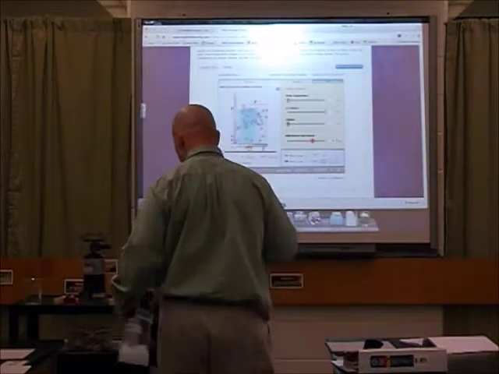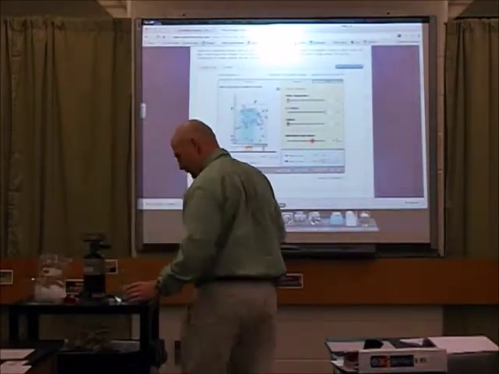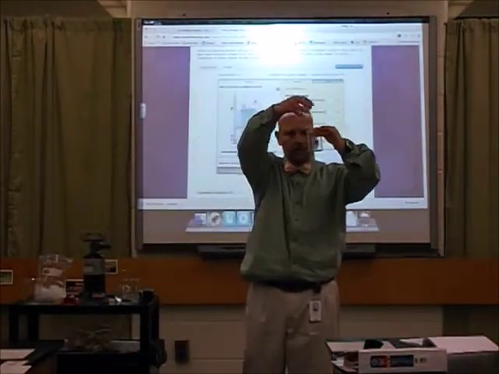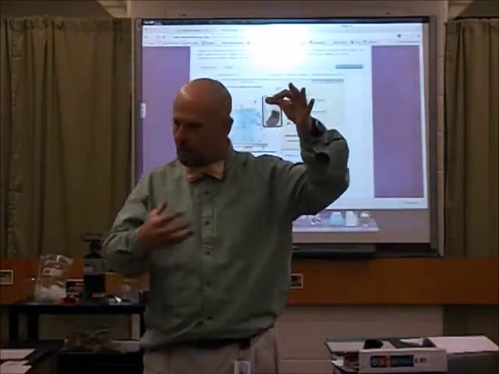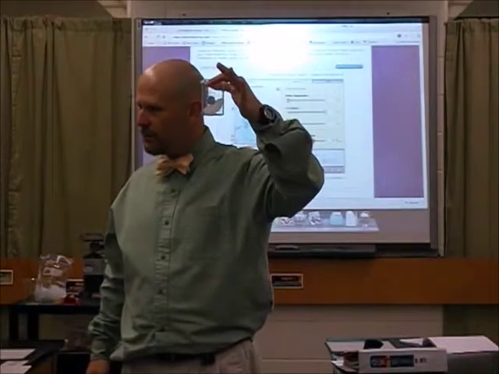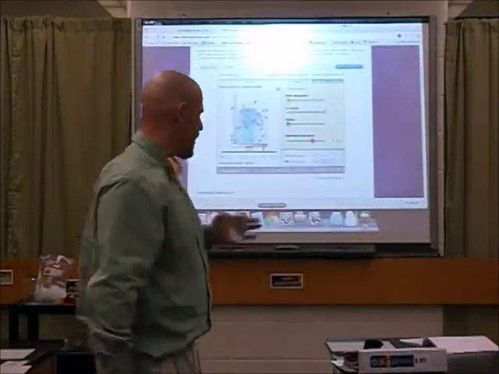So I got an ice. Right now it's a solid. If I put it in this beaker, did it take the shape of the container? No, it still retained its shape.